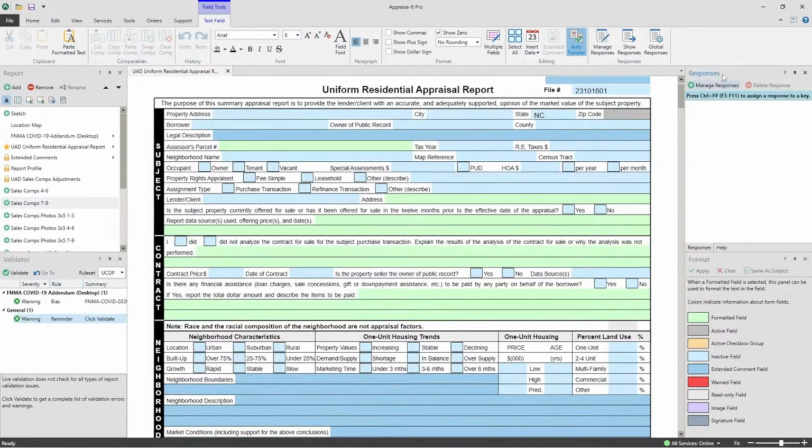Over here on the right are the responses. And by the way, these panels can be removed and put on other monitors and resized and everything. We go over that in our Appraise-It Pro Tips and Tricks webinar, which I'm doing next week. So, responses. I really love how they implemented responses in Appraise-It Pro. In Appraise-It Classic, basically you had the F key bar at the top. We give you the F keys in Appraise-It Pro, but there's no longer an F key bar at the top.